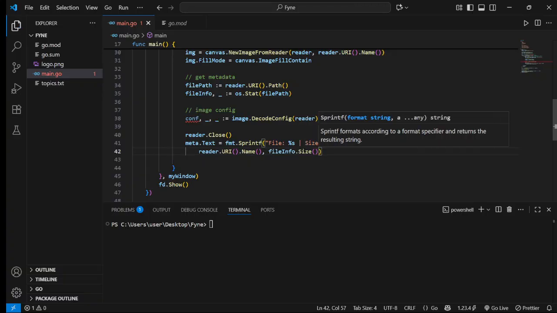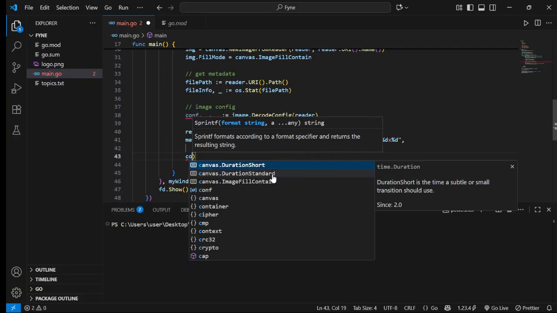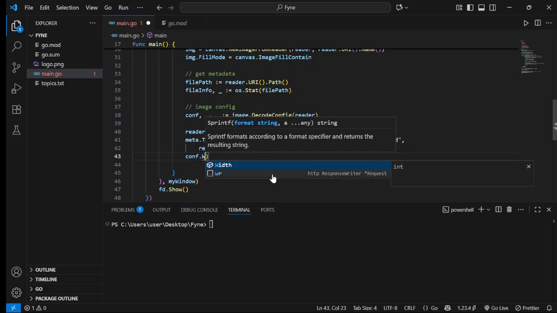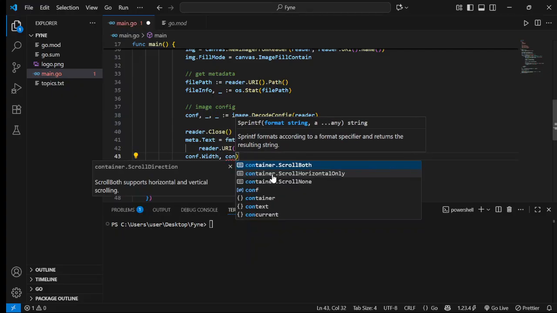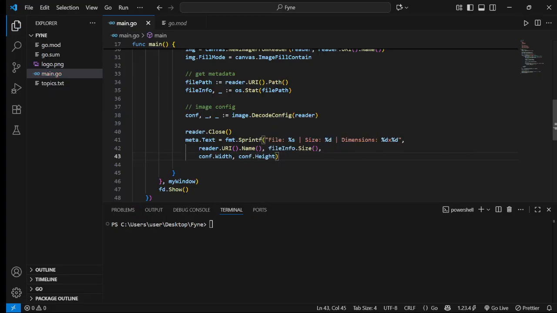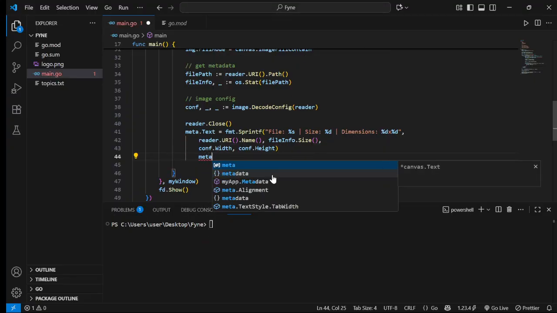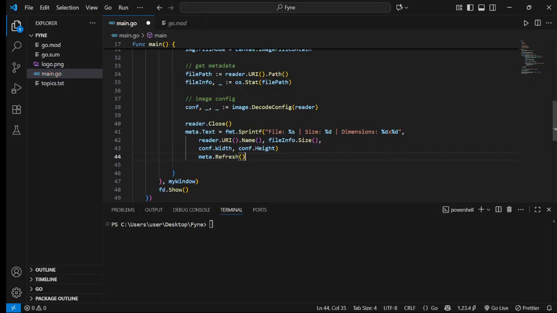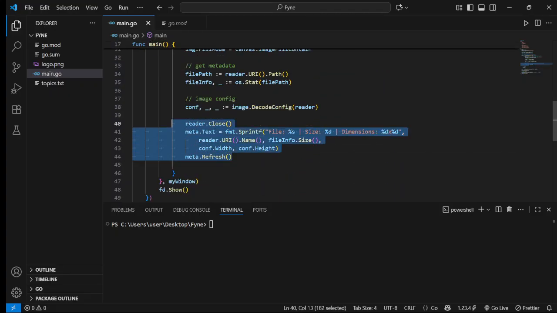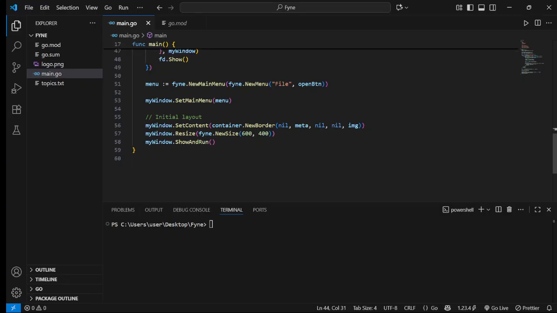Okay, and then the width and the height, we're going to get from conf.width, and then conf.height. Okay, and then after applying those details, we're going to say meta.Refresh so that it can contain these particular details. Okay, so we can try our application and see if it works. Run it. Okay, see that.